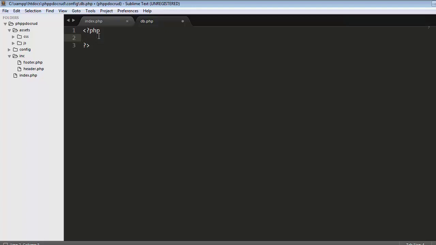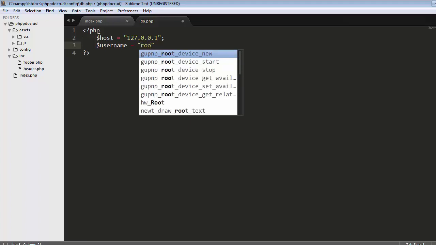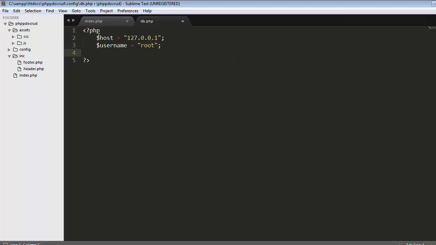Host equals 127.0.0.1. Okay, and then username root, okay, and then password will be nothing, and then database name will be PHP PDO CRUD. Okay, that's the name of our database.